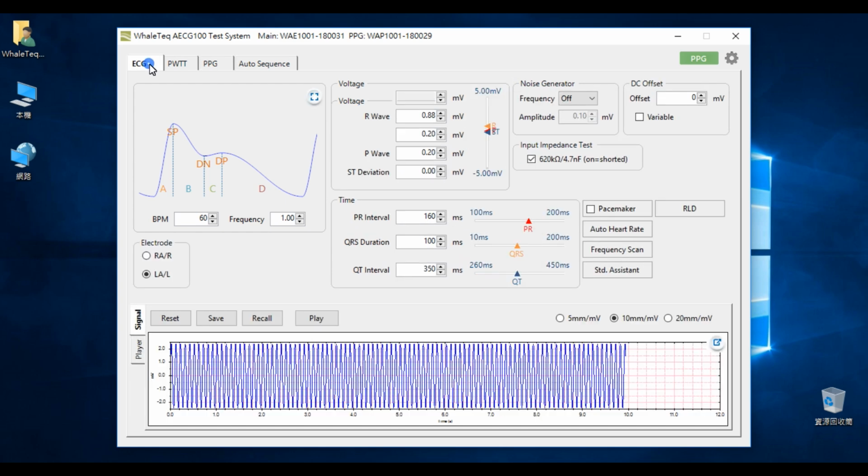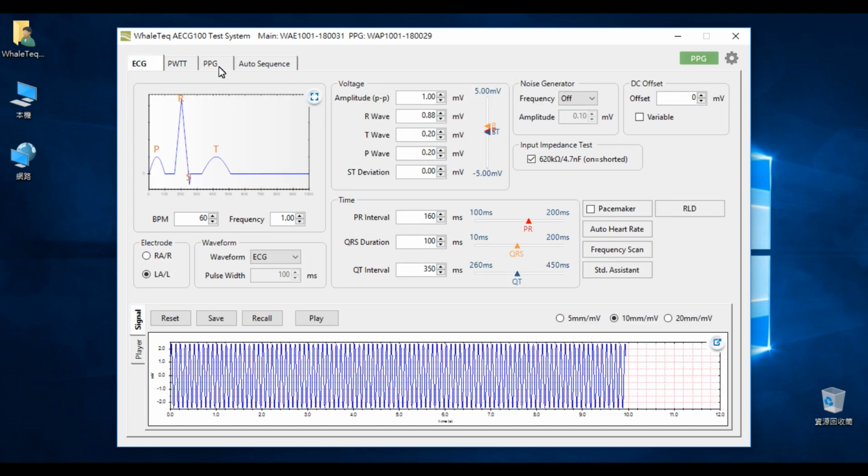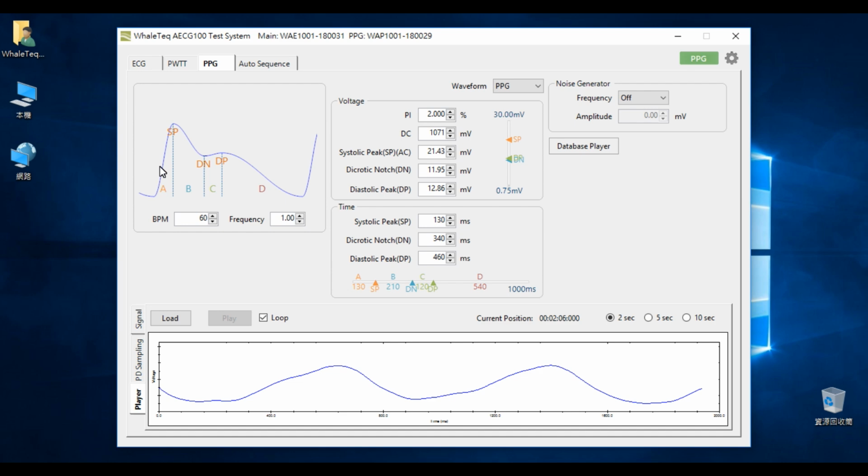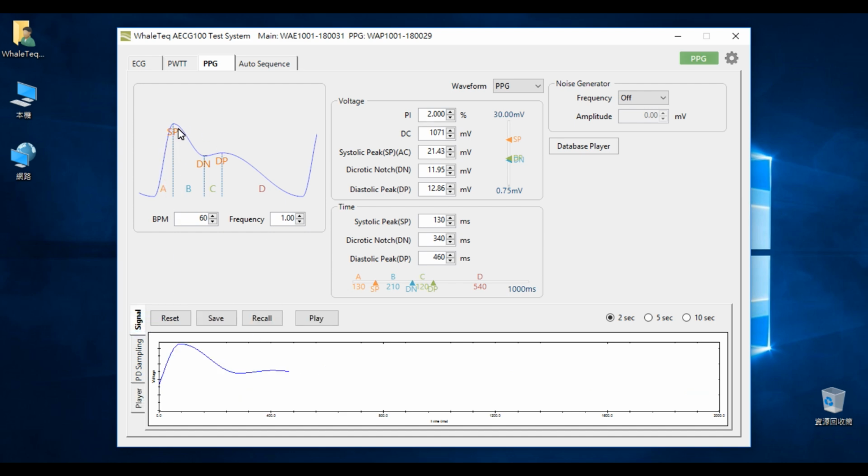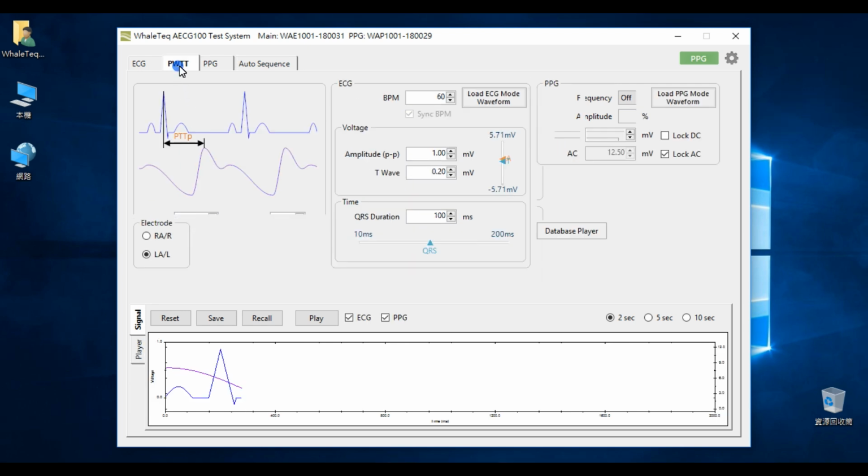In the ECG test mode, you can see the PQRST waves of the ECG signal, and in the PPG test mode, you can see the PPG signal. In the PWTT test mode, you can set their time difference parameters. PTTP represents the time difference from the R wave to the peak of the PPG waveform. And PTTF represents the time difference from the R wave to the trough of the PPG waveform.